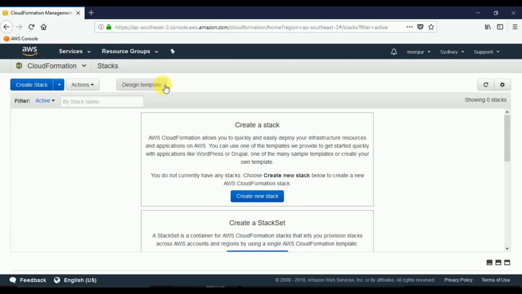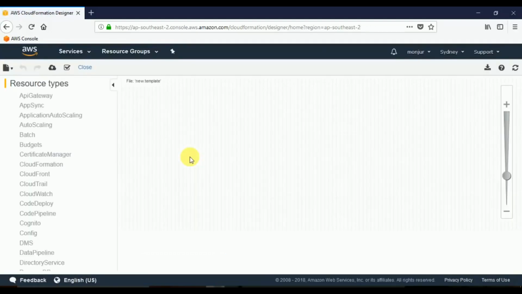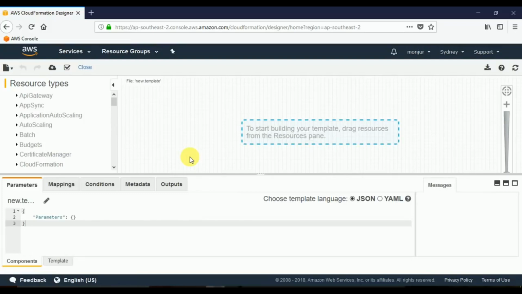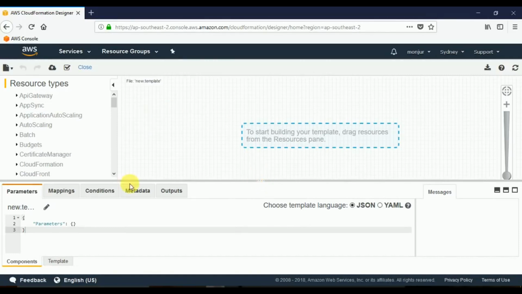So I am clicking on Design Template. Now let's say that we want to deploy a web server, just a basic one, and see how we can do that. So once we click on the template designer, you see this screen has different parts. Here is the resource types, and this is where you will see your template that will be auto-generated, and you can switch from JSON to YAML.